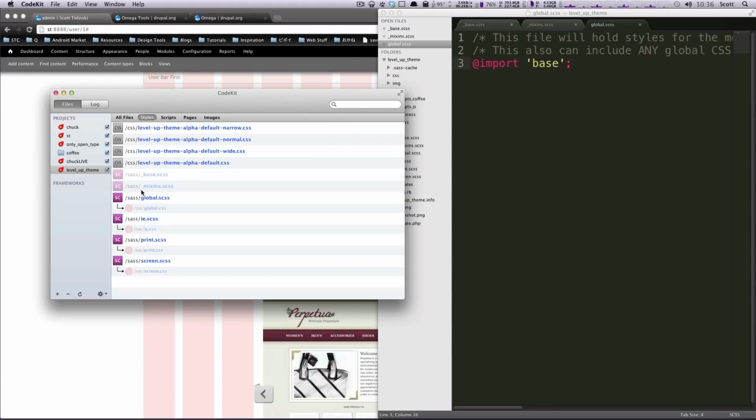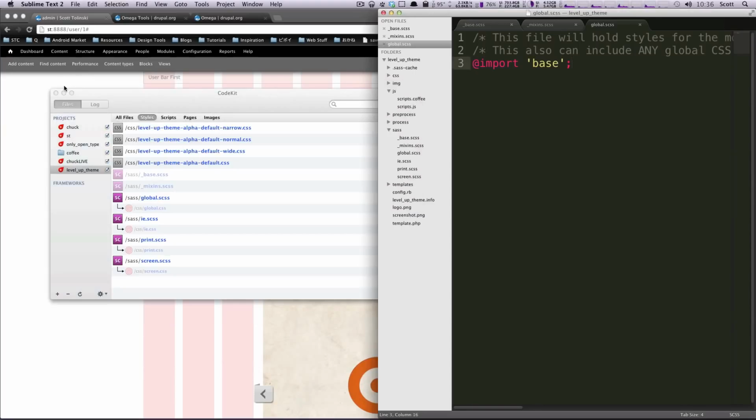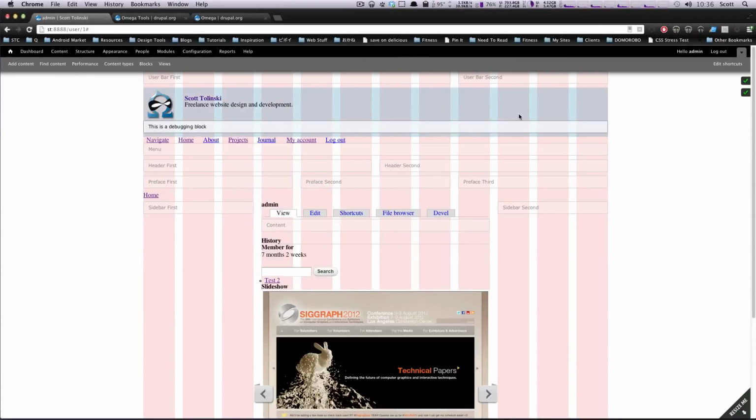And now if we compile our styles, you're not going to see a whole lot. But if you look at these styles, you can see that global.scss is linked up to CSS, as well as all these print ones. We didn't create SCSS files for these others, but we will. So now we should be all set up to use our CSS.